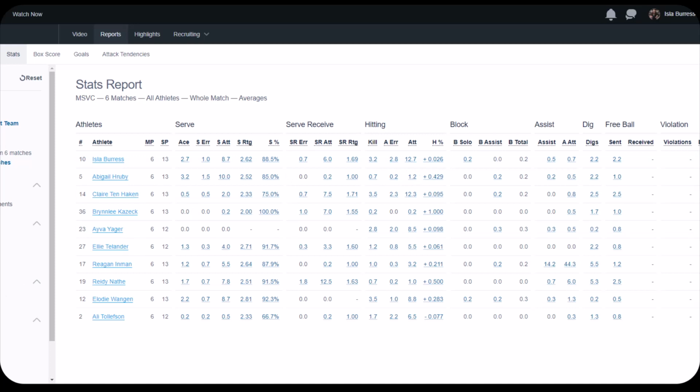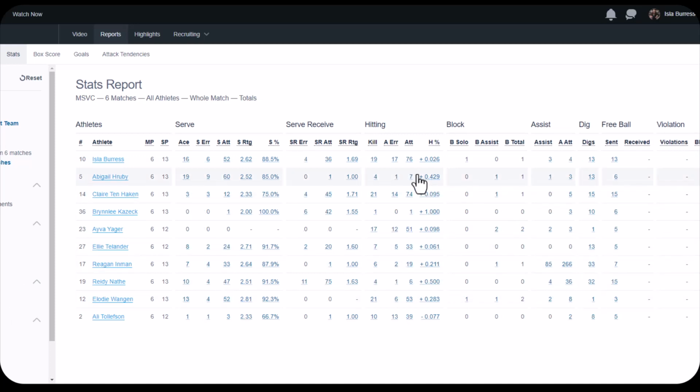There is totals and averages here. Totals gives you a little bit better idea as far as numbers of clips that you're looking at. So in this case, Isla has 76 different attack clips. That includes actual kills as well as errors, but 76 total.